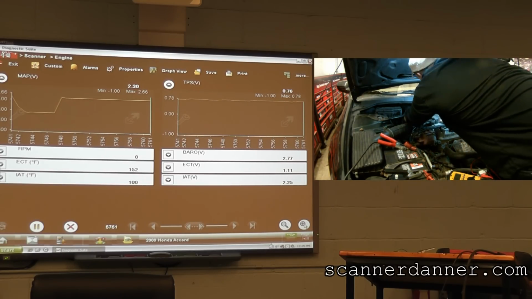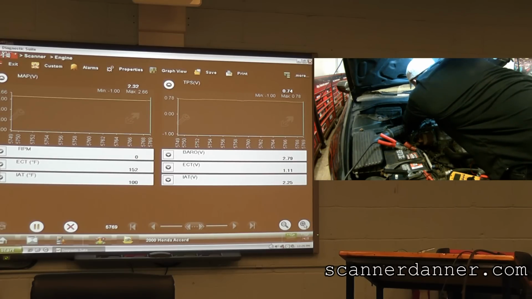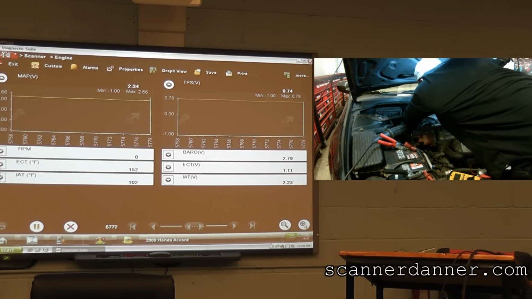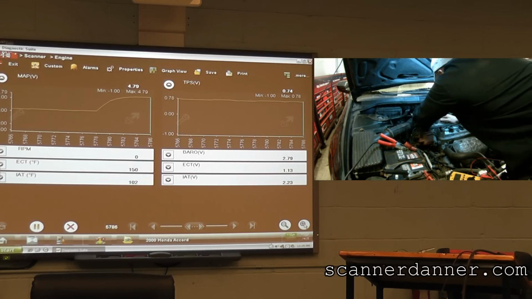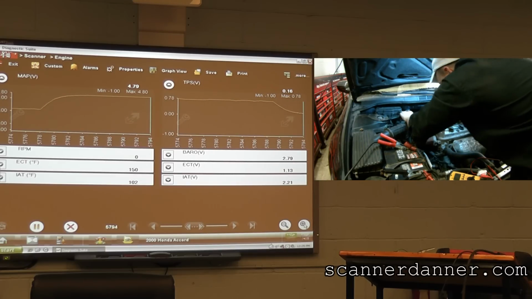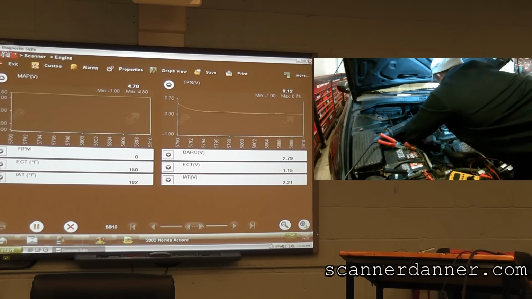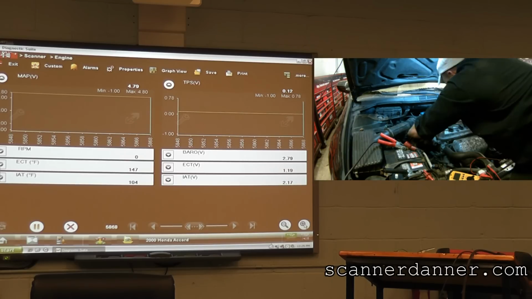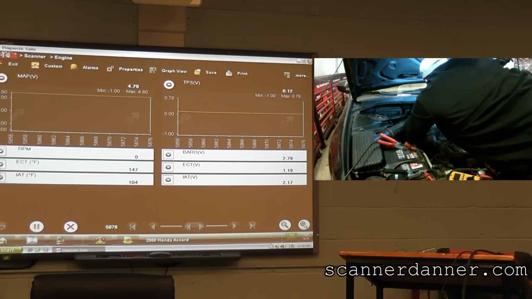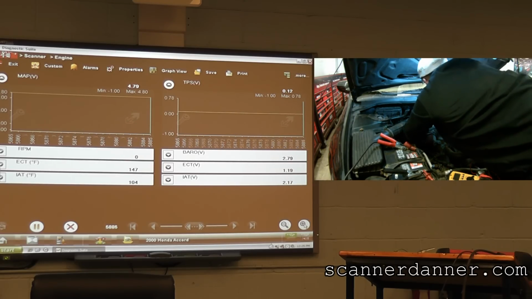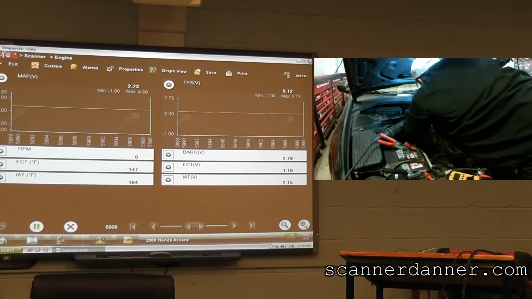All right, so now what we want to do is switch these two. How nice of Honda to make the connectors the same, huh? Yeah. I don't think I'm going to switch these back. You know, I said we're going to switch them back for fuel trim. It's just not all that easy to do.